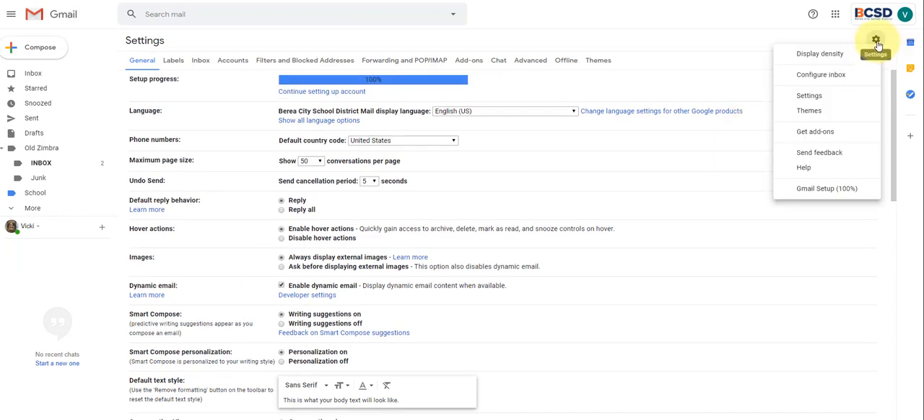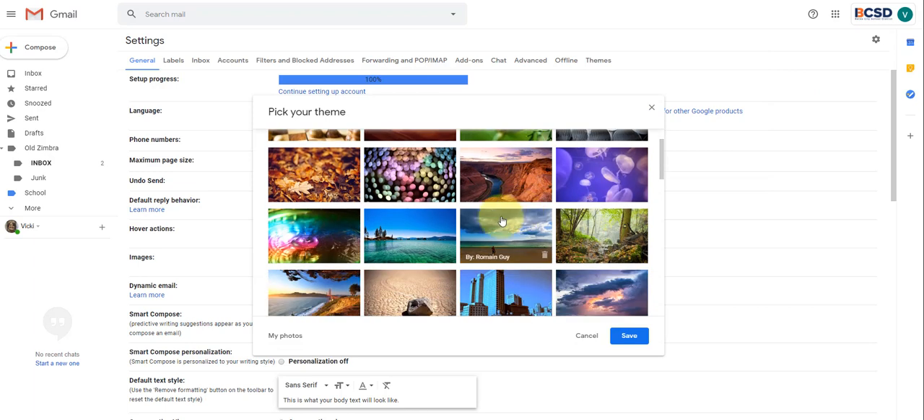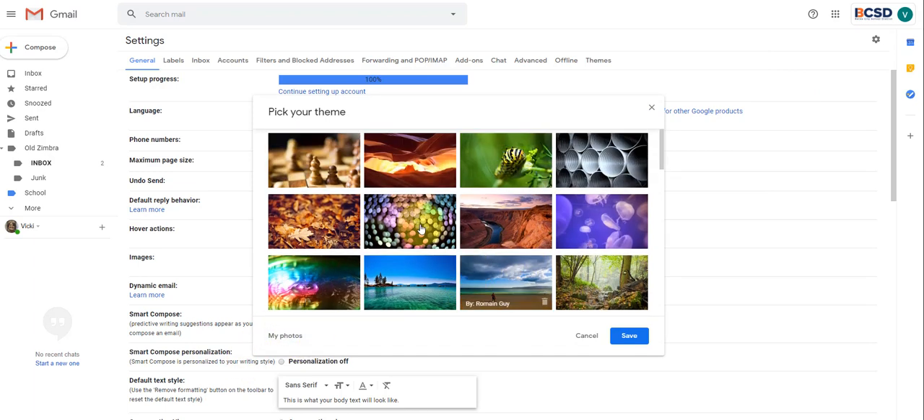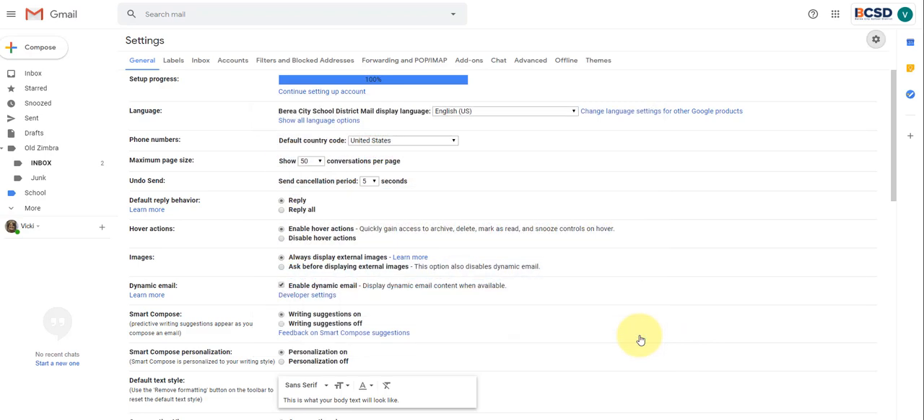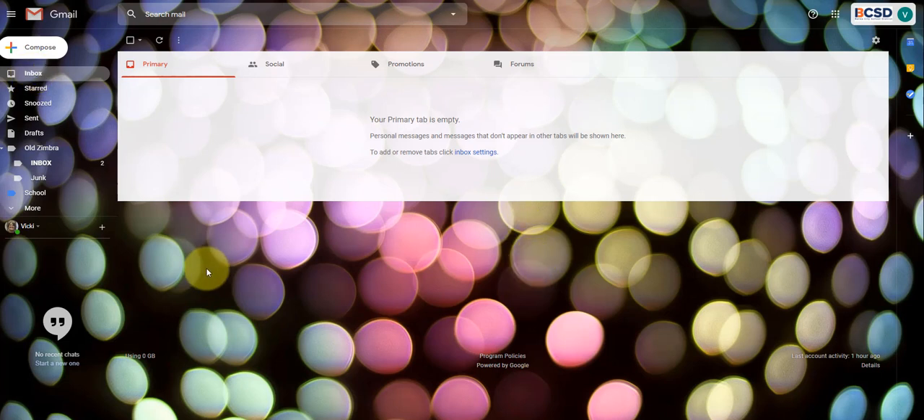And you can go ahead and back up to the settings icon and hit Themes. So if you want to personalize, there's also My Photos you can go into, but you can change those if you would like. So you can see the background, that might be a little too busy, but it's up to you what you want to change that to. So just a quick first look at some of the features in Gmail.